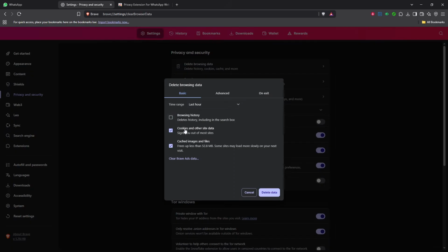You might wonder why this step is necessary. Clearing your cache ensures that your browser loads the most recent versions of web pages and doesn't rely on potentially outdated data. So once you've done that, let's move on to the next step.